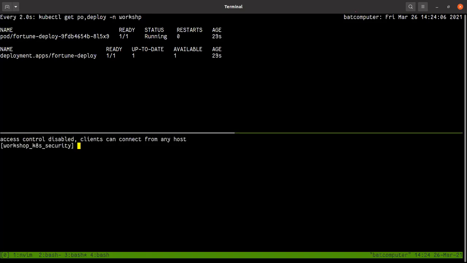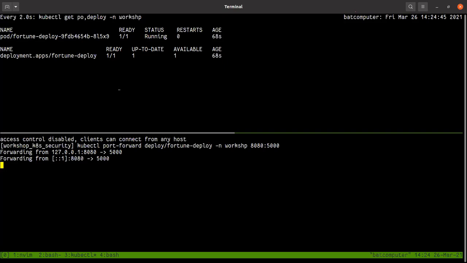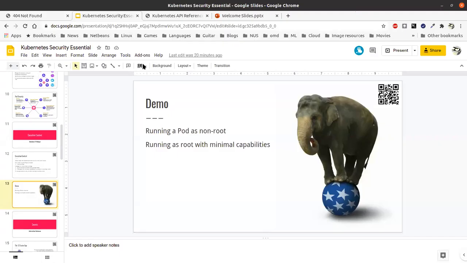Okay. So I will do a port forward. Remember, this is a deployment, right? There is no external traffic coming in. So I'll just do a port forward to test my application. kubectl port-forward. I'm going to forward to the deployment. So the deploy is fortune-deploy, and then the namespace is workshop. I'm going to port map 8080 to 5000, right? So the left hand side, the 8080, is the external port, the 5000 is the container port. Okay. So let's run this. Let's have a look at this application.